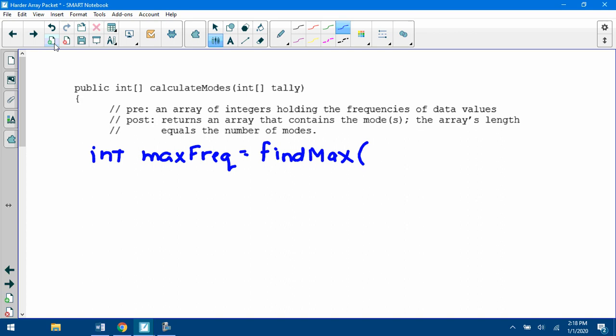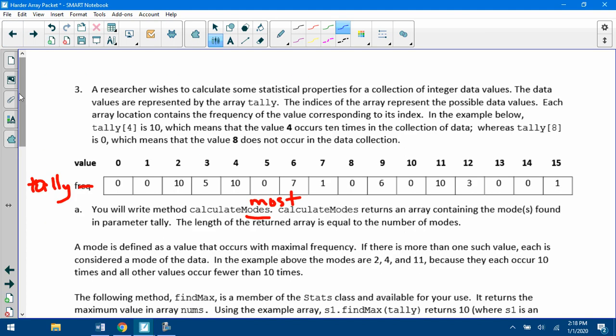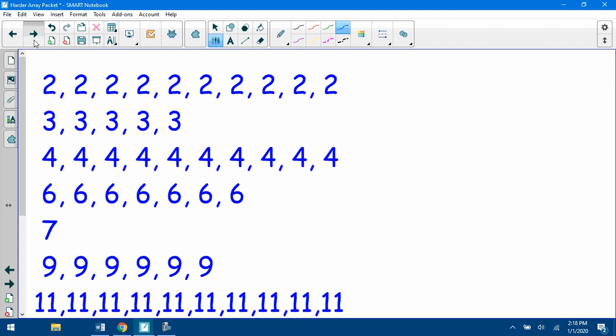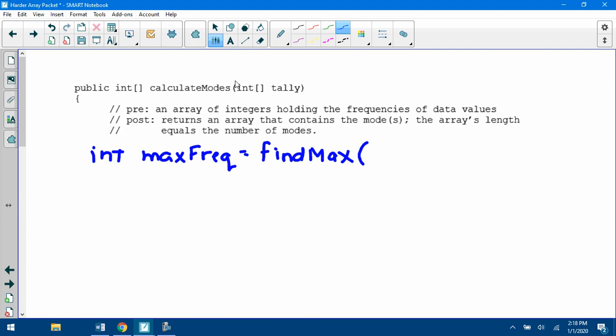And if you look at how find max is supposed to be used, we're supposed to send it an array to find the maximum of, and this is that array, so it's called tally. So tally has to get sent over.